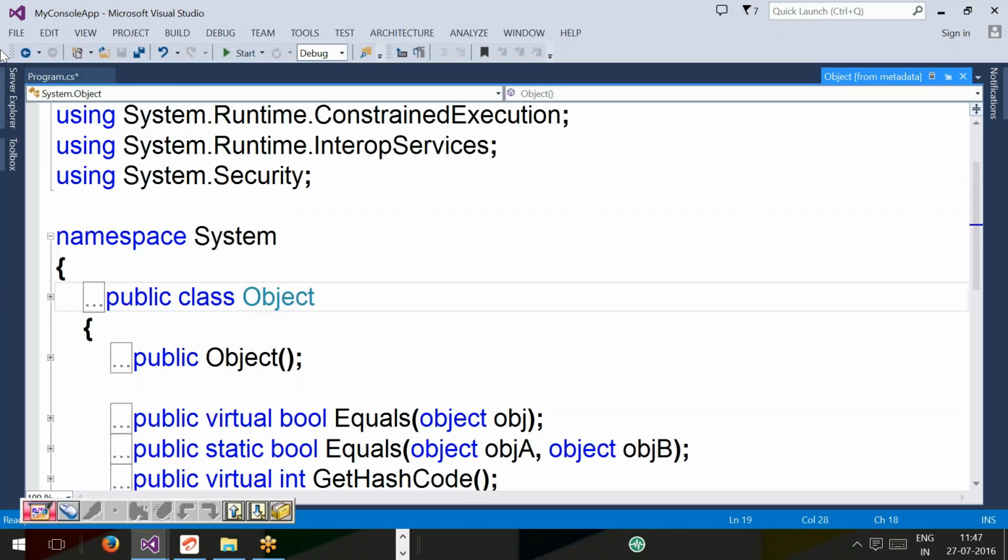Guys, simultaneously, those who have not completed, now start your work on paper simultaneously with me. Okay?